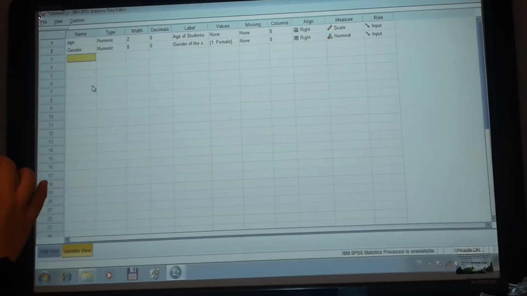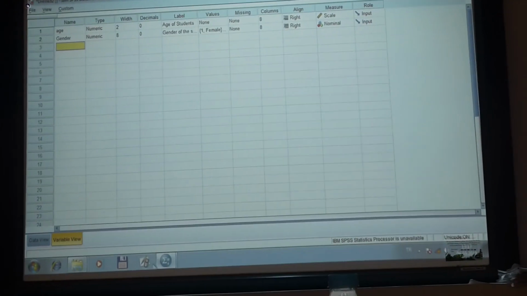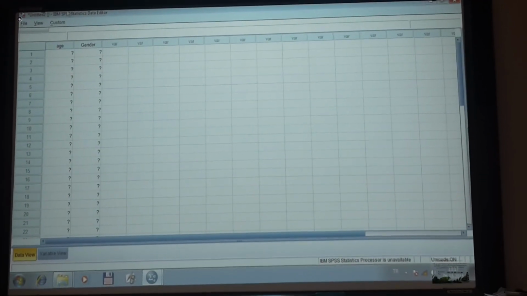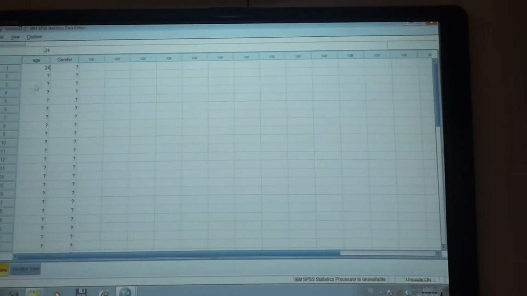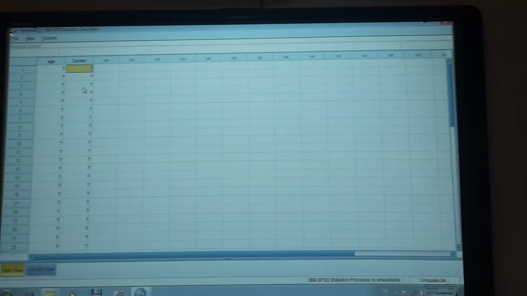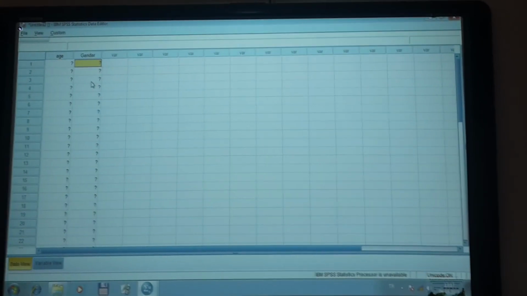Let's go to the most important, the data view. Let's talk about student number 1. How old are you? 24, you said? Okay. What's his gender? 2.